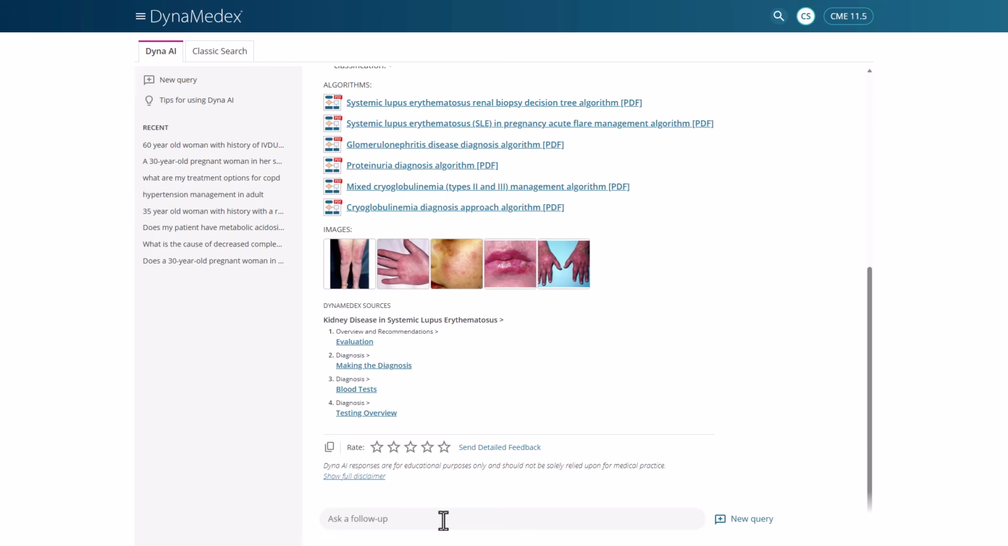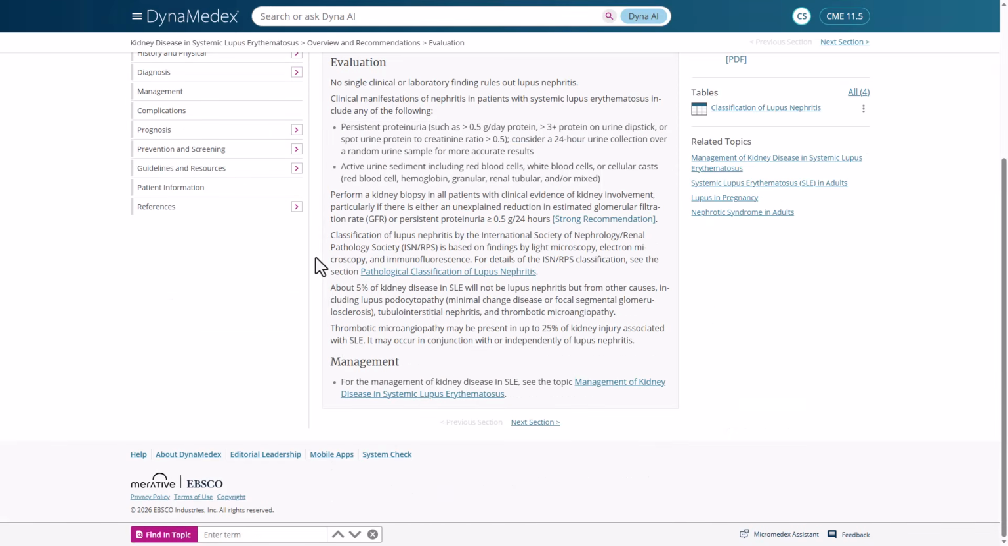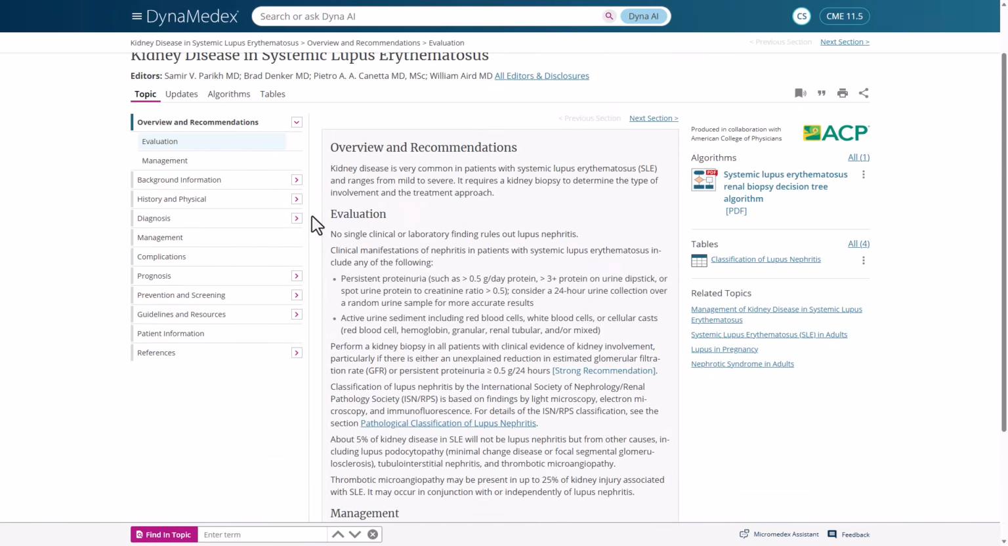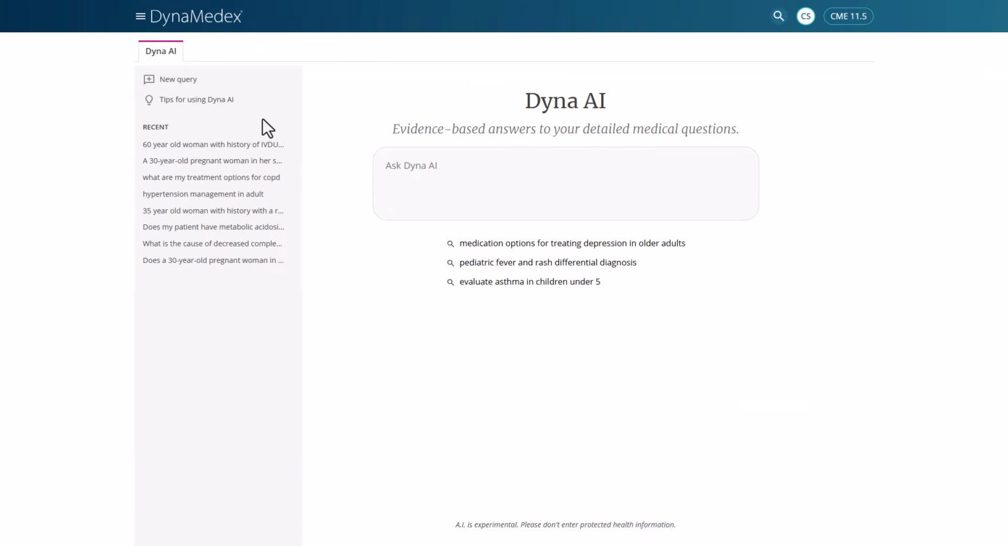Now, before I ask a follow-up question, I want to view one of these sources. So I'm going to click on one of these links in the sources list. And you'll notice that when I click on a link, it will actually take me directly to that section of the topic. And from here, I can view that section of the topic. I can view the topic in its entirety. And when I'm ready to go back to the landing page, I do so from this link here in the left of the browse, Dyna AI, and I'm back on the Dyna AI landing page.